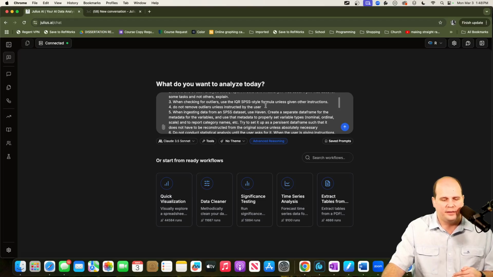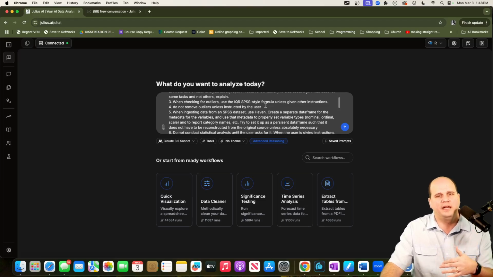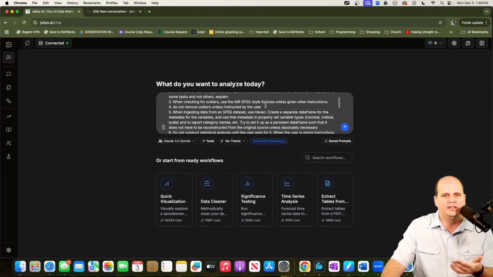Some of these instructions I'm giving are based off of things that I experienced when I was experimenting. One of the things I experienced was a couple of times Julius, in order to try to help me, removed outliers, and it stated it. If I had read the output thoroughly, I would have seen that it removed the outliers, but I wasn't expecting it to, and I wasn't getting the right results. So I just want it to only do that if I tell it to do it.